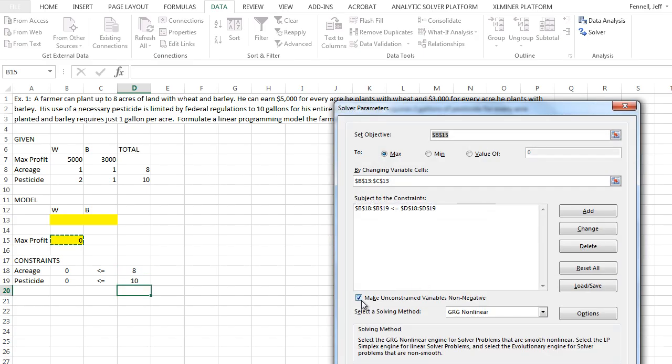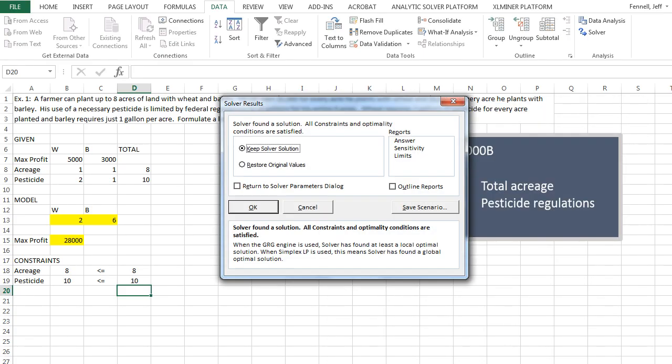Now this next box is defaulted to be ticked, and this is why we didn't have to enter those non-negativity constraints. So just tick make unconstrained variables non-negative. Always ensure that that is clicked. Last but not least, remember everything we do will be a linear program. It is defaulted to non-linear. We want to choose a simplex linear program, simplex LP. With that, we should be able to hit solve.